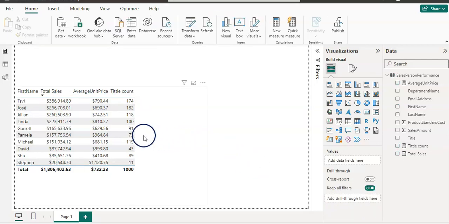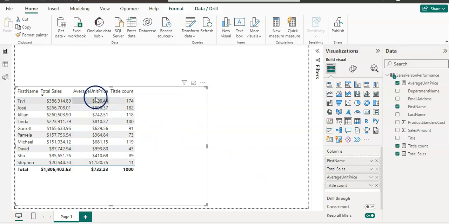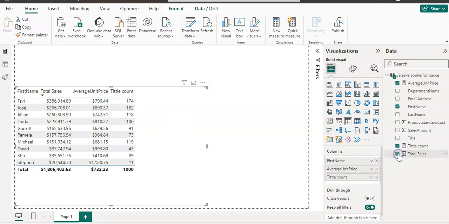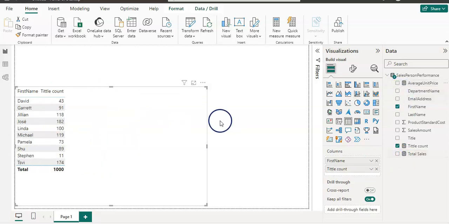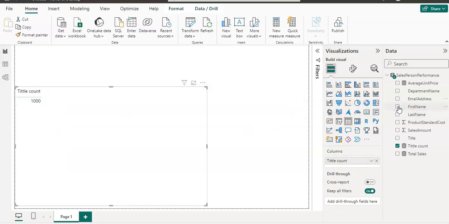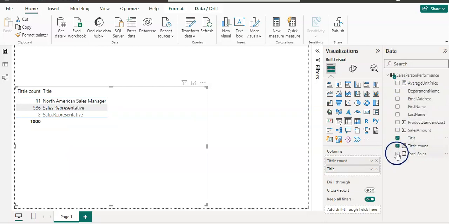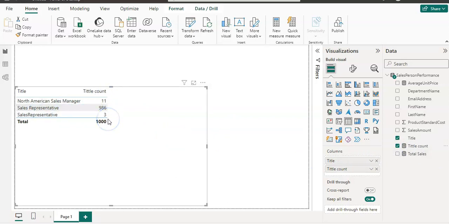Now I wanted to use the distinct count. From this visual, I'm going to remove the average unit price and total sales, and let's just compare the count and distinct count. Okay, I'm going to remove even the first name, and we will use title itself because our title is on count. Okay, so title, and we can get it here.